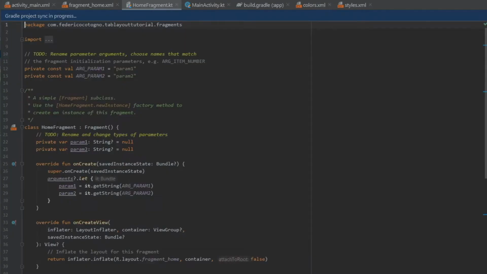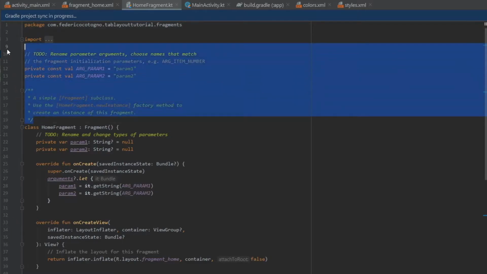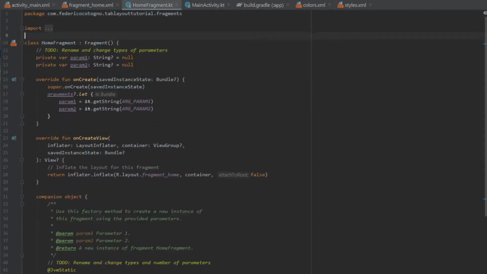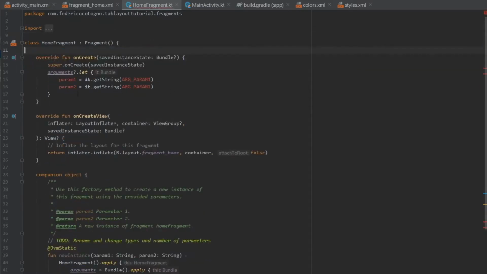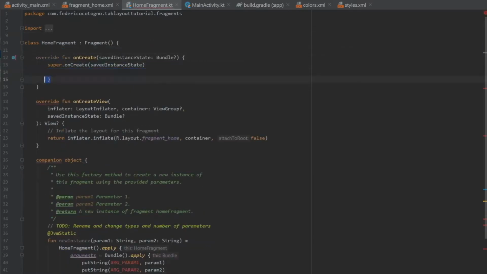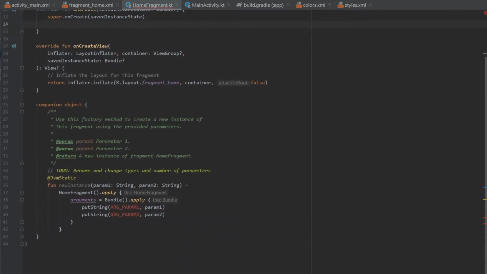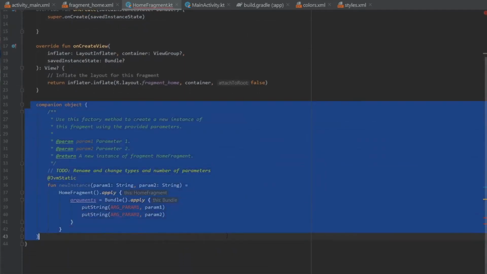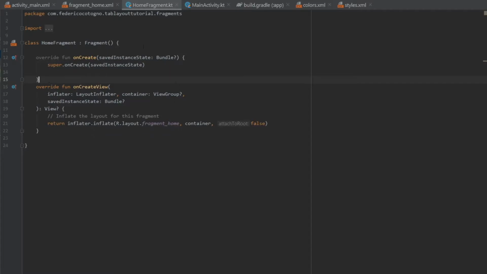Then inside here, we're going to actually delete a lot of things to make everything a bit simpler. So we're going to go here and delete all of that. We can delete all of this. We can delete these arguments. And finally, we're going to delete this companion object. Just so you have this simple layout. It's going to be on create view. That's all you need for this example.